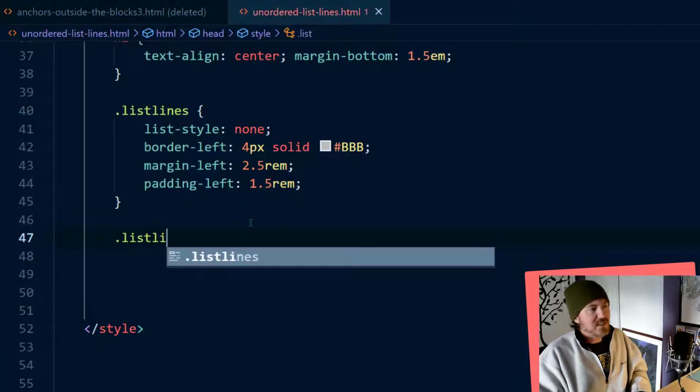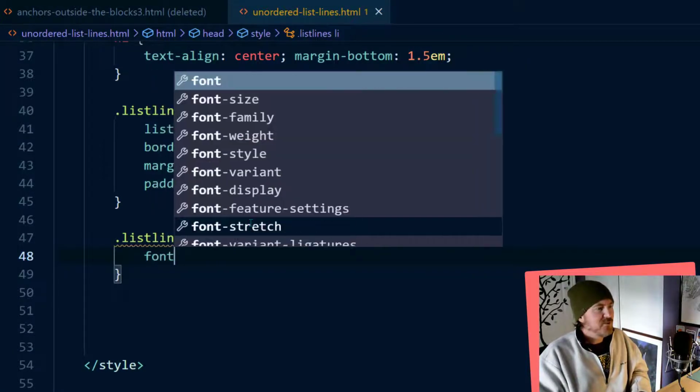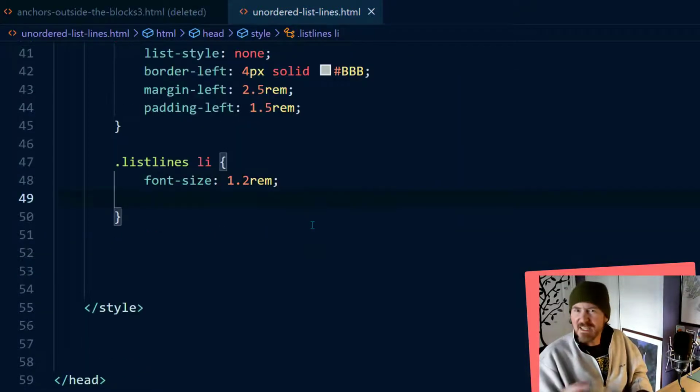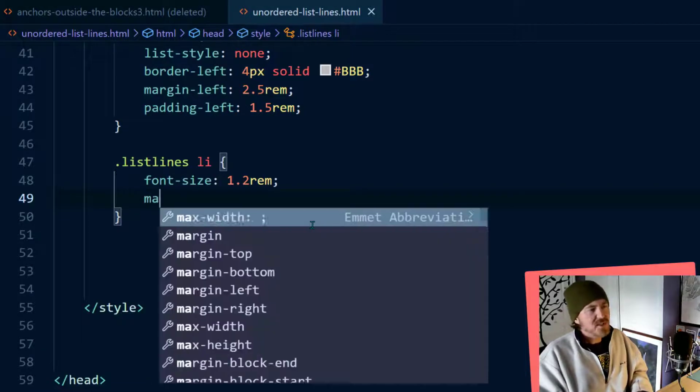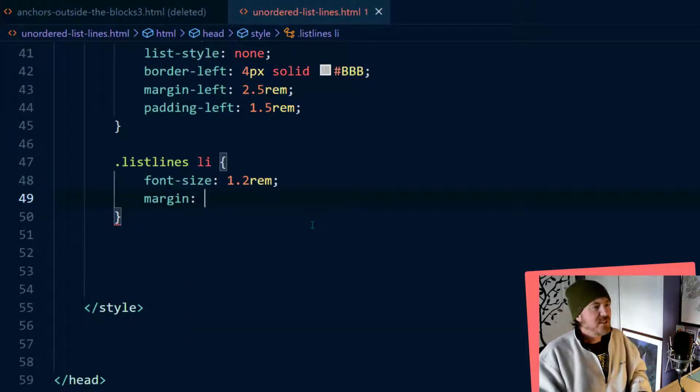Let's move on to the list items themselves. Remember, list-lines is an unordered list, and so now I can move to the list items that are inside of that. For those, I'm going to do a font-size of like 1.2 rems, and that font size is about 12 pixels. Now I'm also going to put some margin on these list items to give them some space from each other. And let's see, I'm going to do 1.5 rems top and bottom, 0 left and right.